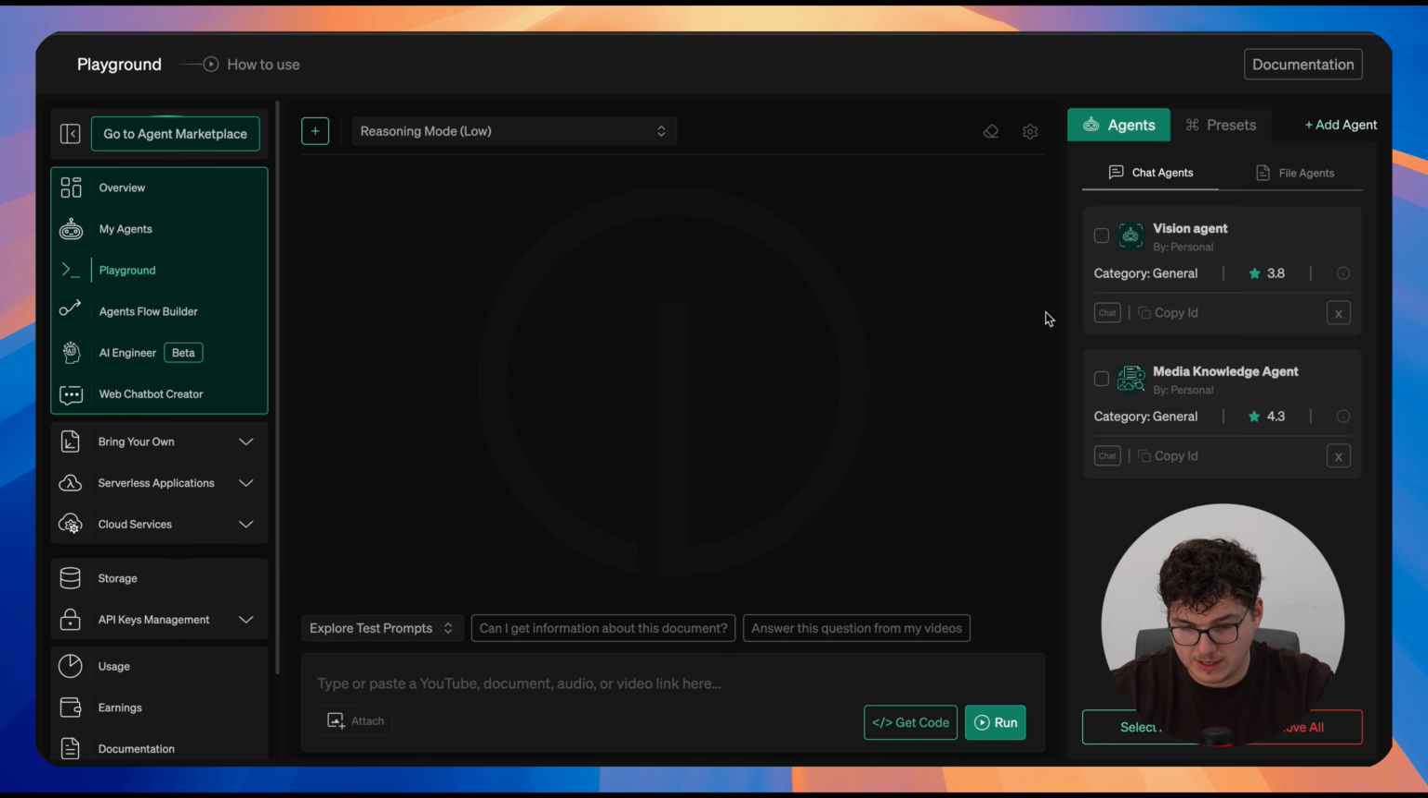Now, moving on to our agents, you'll see we have our Vision and Media Knowledge agent readily available under our Chat agent. Our Vision agent allows you to upload photos and videos, and the AI is actually capable of seeing what you've uploaded. Our Media Knowledge agent, this is for uploading documents of every possible file type.